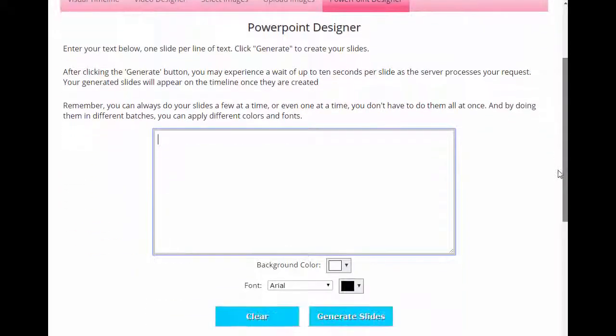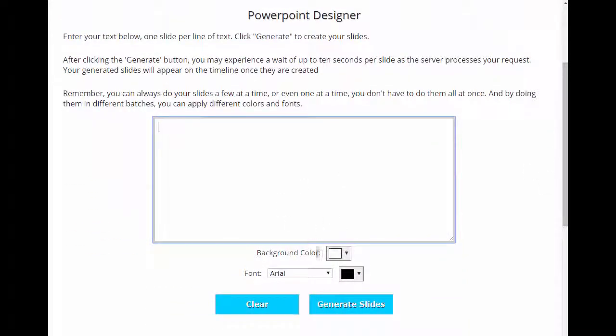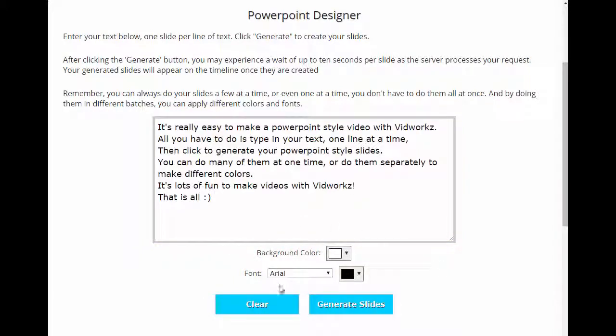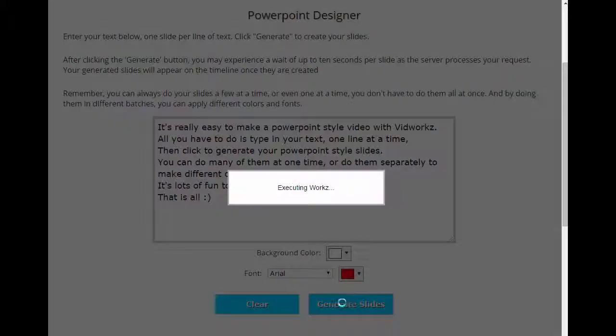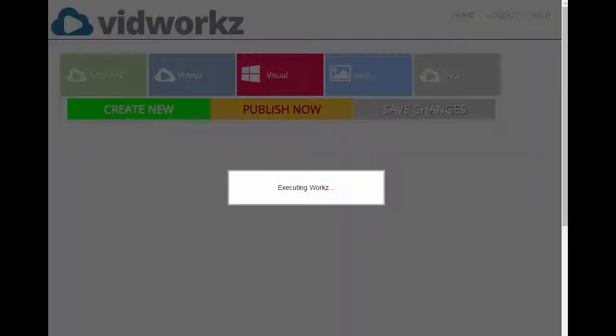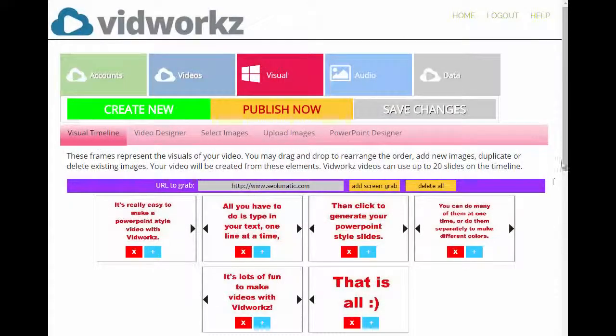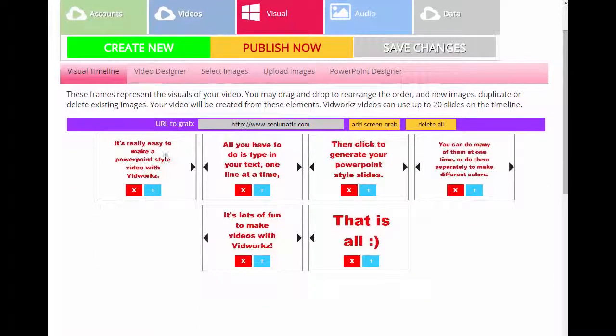Now you just put your lines of text in here. You can choose your background color, your font, and your font color. Okay, so I've typed a few lines in here, and I'm going to make it actually red, and the background color stay white, and we'll just go ahead and click Generate Slides. And there we go. Now we've got all the PowerPoint slides here on our timeline.